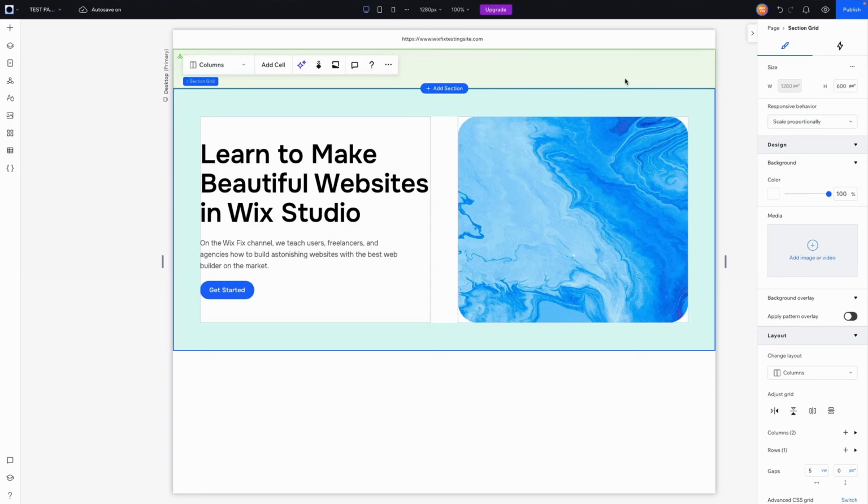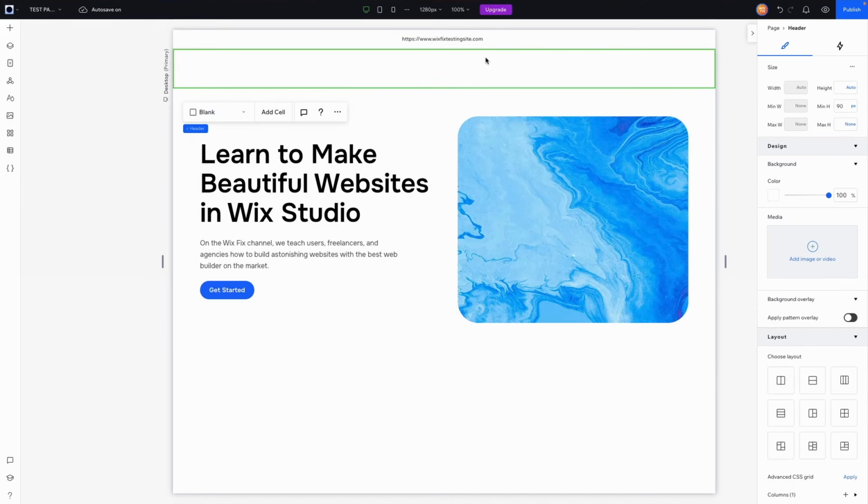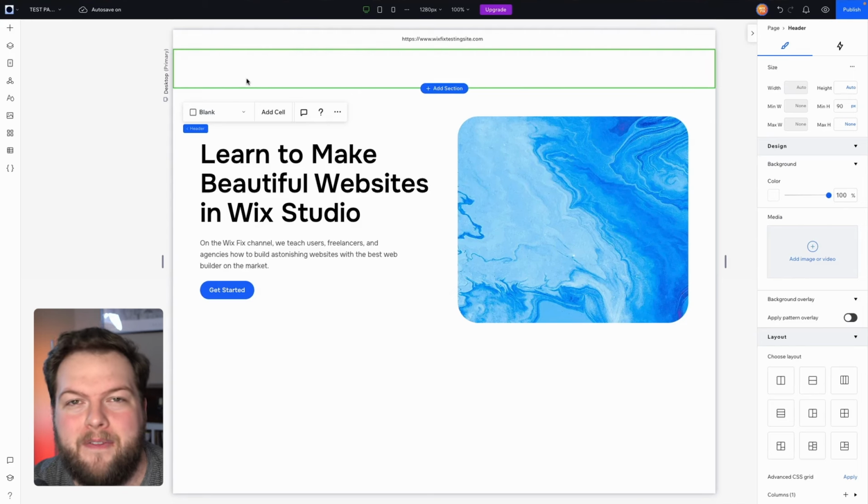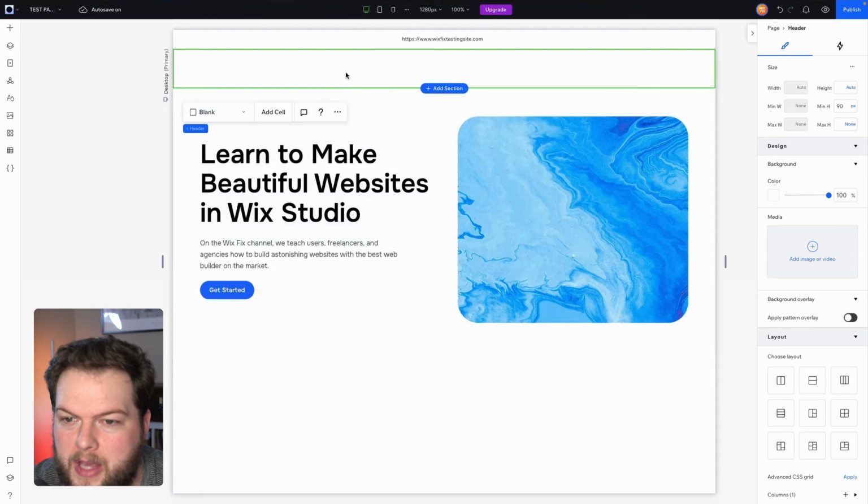So here I am in Wix Studio, and I've built this basic section here, and above that we have a header or navigation bar. So what needs to go in the header? Typically you'll have a logo, maybe you'll have some links to some important pages, and then maybe a call to action button. So that's what we're going to be doing here in this header for today.